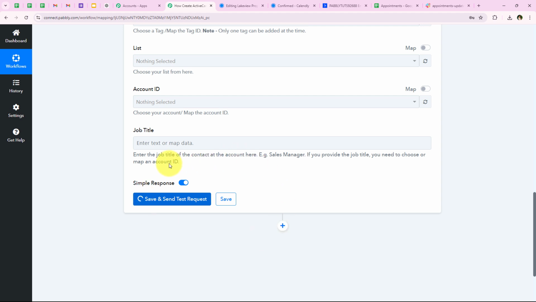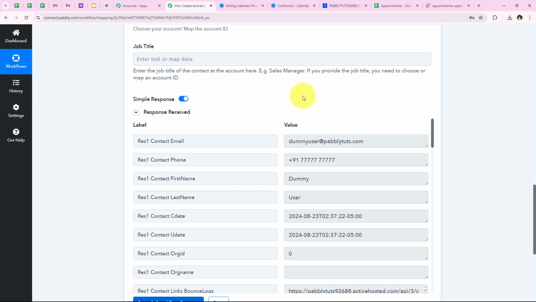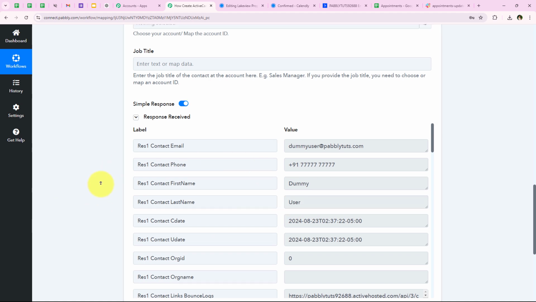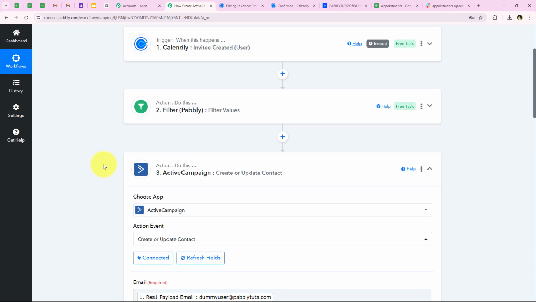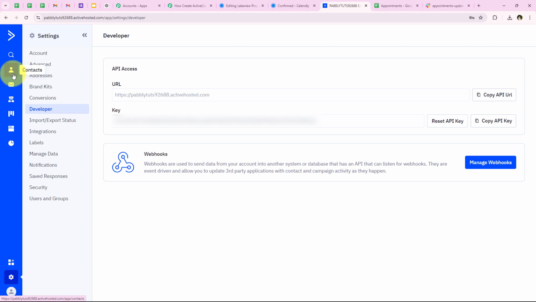And as soon as we click on save and send test request, you can see that we have successfully created a new contact in our ActiveCampaign with the same email, the phone number, and the name. So yes, this is a positive response. I'm going to open my ActiveCampaign and check whether a new contact has been created with the same details or not. So I'm going to open my ActiveCampaign, and from here we are going to go to contacts.